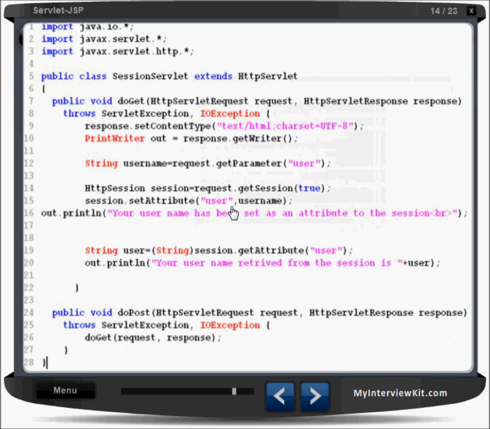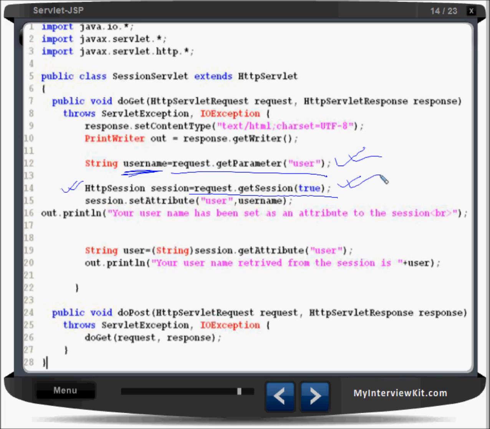So session servlet we are having here. Now we are looking for the user. So we are saying request dot get parameter user, right? And we are getting the username. And then this is the important line here. HTTP session request dot get session true. So we are creating a session for the current request, right? If this session is already there, it will get it. If it is not there, it will create a new session.